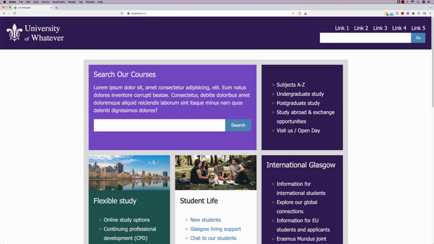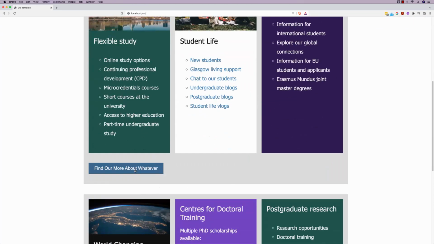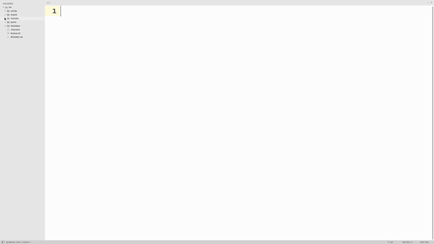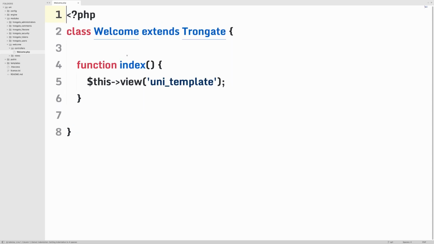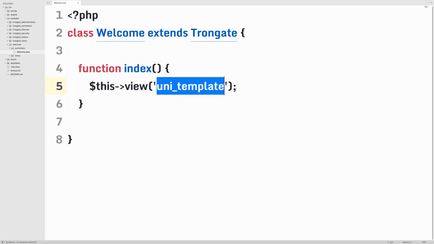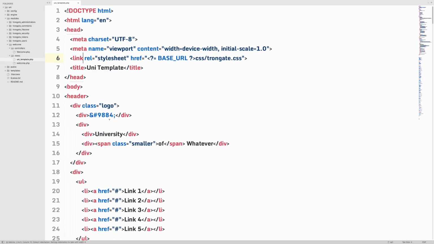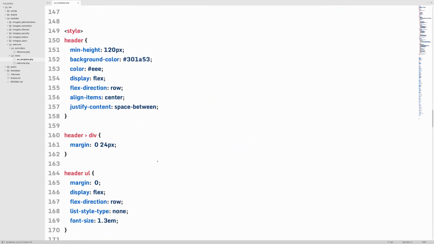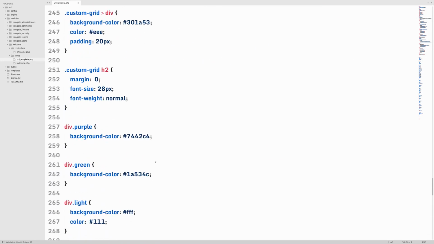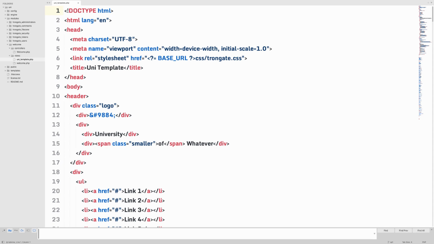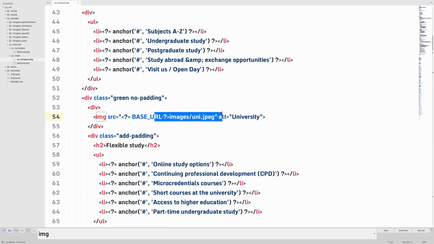Here we go. Here is our design from the last video. If you followed along, you may remember we made this thing, and we can open this up in our text editor. And if you did follow along, you'll know that we went into our welcome controller file here. And from there we created this uni template view file. Remember that? And it's just a big old HTML file that happens to have a lot of styling on it. And in fact, for this particular design, we've even got a few images. There's one there, a little uni picture.